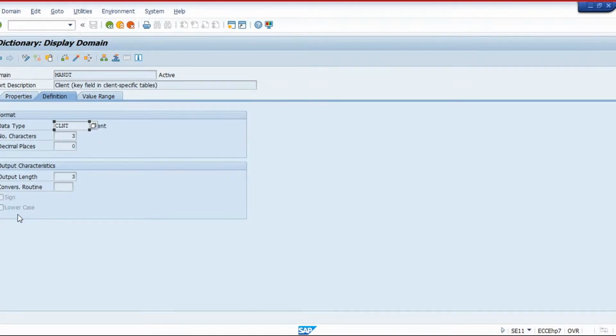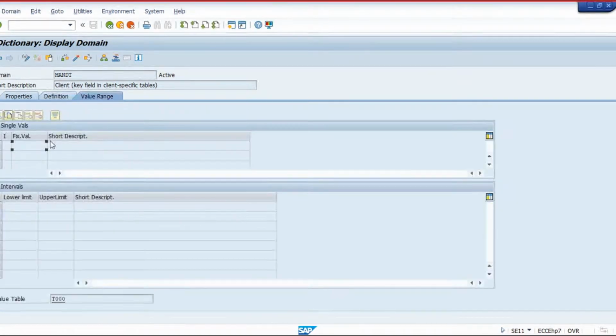So these are all validations. You can see output length, conversion routines, and we have value ranges where we can give fixed values. The client has a limited set of values. Suppose you give a wrong client, it will throw an error because clients are stored in a value table. So we can validate with value tables.